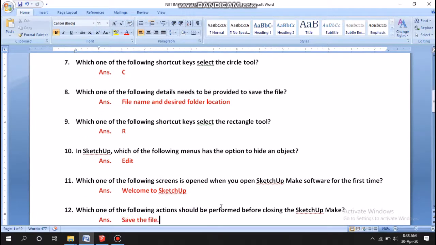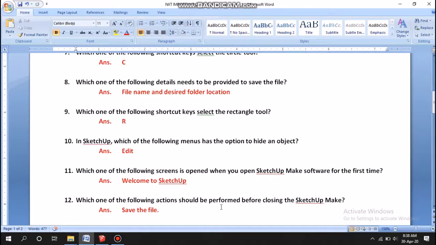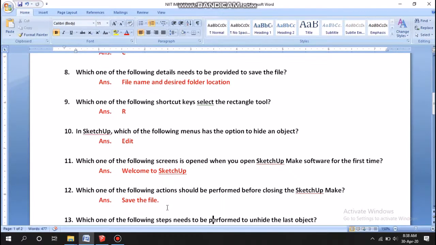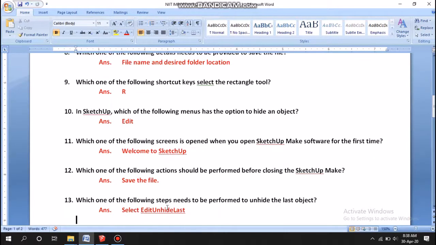Okay. Question number 12. Which one of the following actions should be performed before closing SketchUp Make? This is not only for SketchUp, but for any software you are working in. Before closing it, first save your file and then close it. Otherwise, you will lose the content you made.